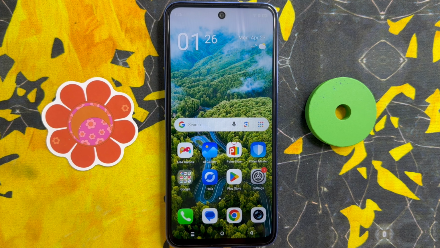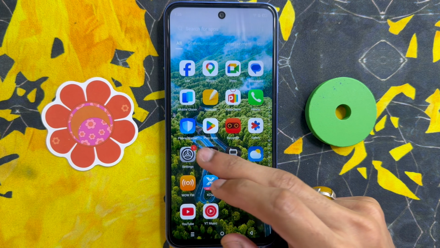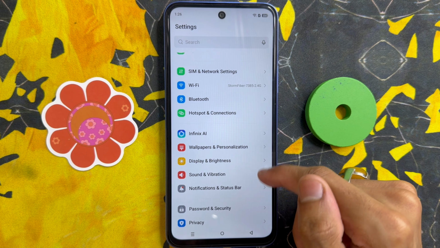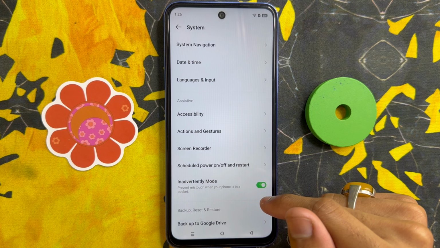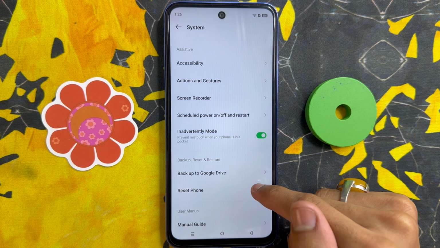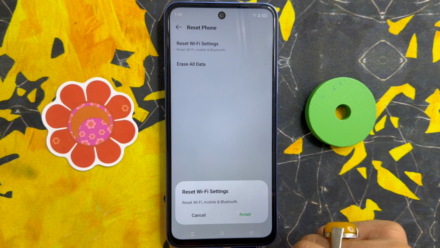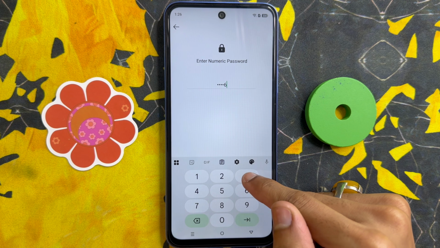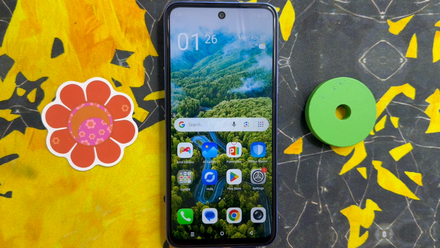But if it's still not solved, the last solution is to reset all settings. Go to the app library. Here click on the settings app. Now in settings, scroll down and click on system and click on reset phone and click on reset all settings. If you want to fix this problem, click on reset, enter the phone PIN, click on this icon. You will see your problem is solved.